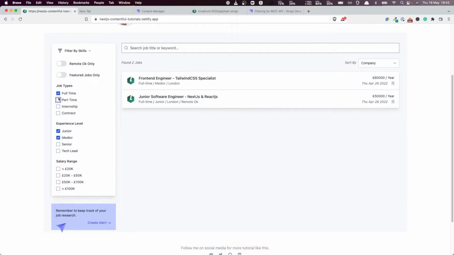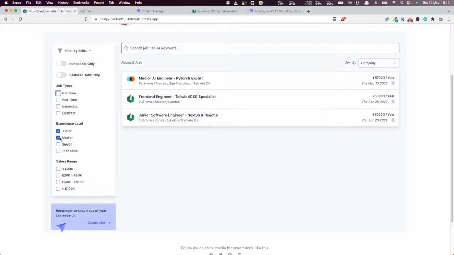Similarly, we want the jobs that match a particular experience level. So if I reset everything here, we want the jobs that are either junior or media, as you can see here, media and junior. So multiple potential values. That brings us to what we call an inclusion query in Strapi, which is one of the strengths of Strapi.